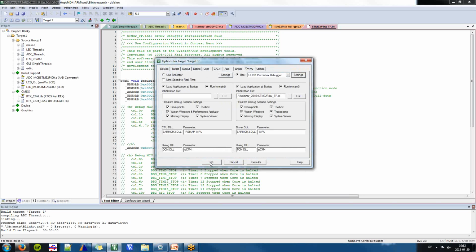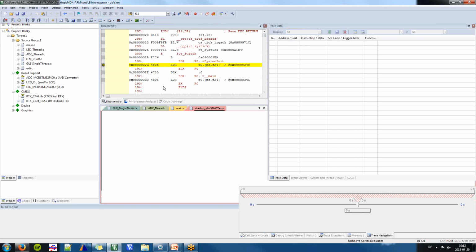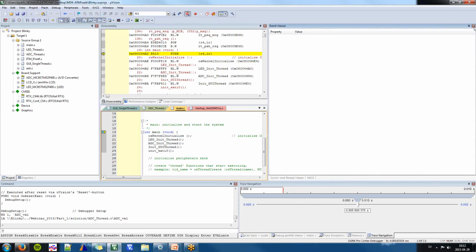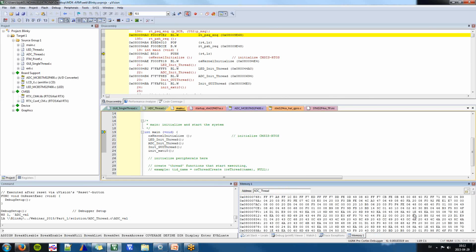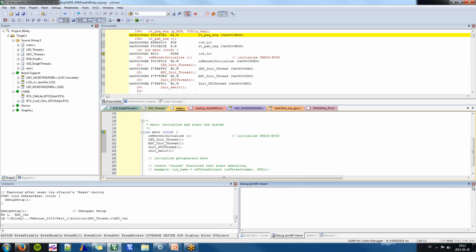Okay, so let's go. Let's download the code to the target. So we have the latest version. Let's go into debug. Let's close this. And this.